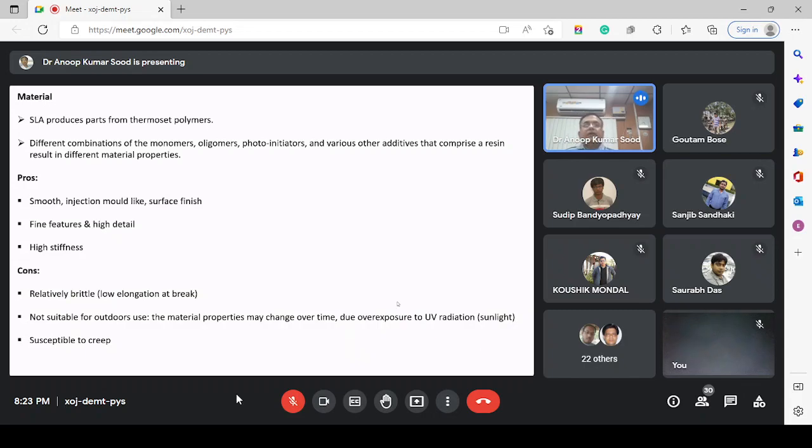As for the material, we understand we have to use thermoset polymers, which solidify on exposure to heat. So we have to use such polymers only. But remember, for microstereolithography, we have to prefer those polymers which have a small cure depth. The process has many advantages: we get a smooth finish equivalent to an injection molded part. We can get fine features with high detail. We get high stiffness. The part will be brittle. Because of the thermoset polymers we are using, it is not suitable for outdoor use and is susceptible to such problems.